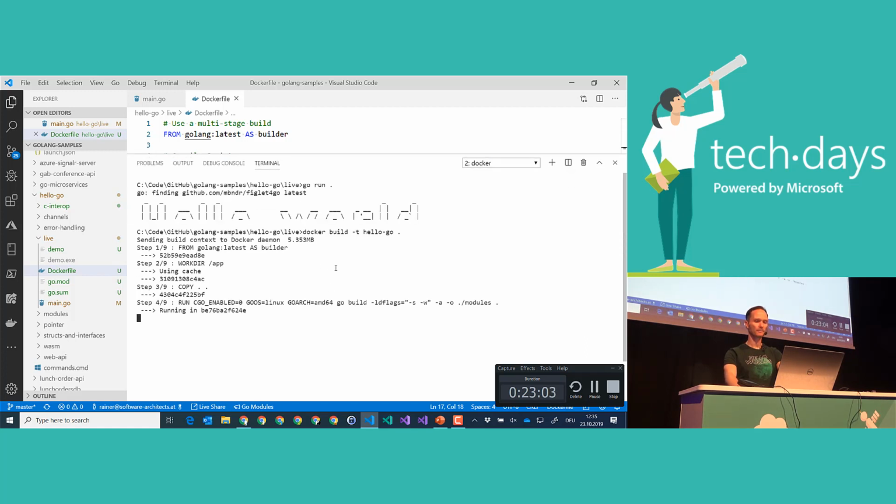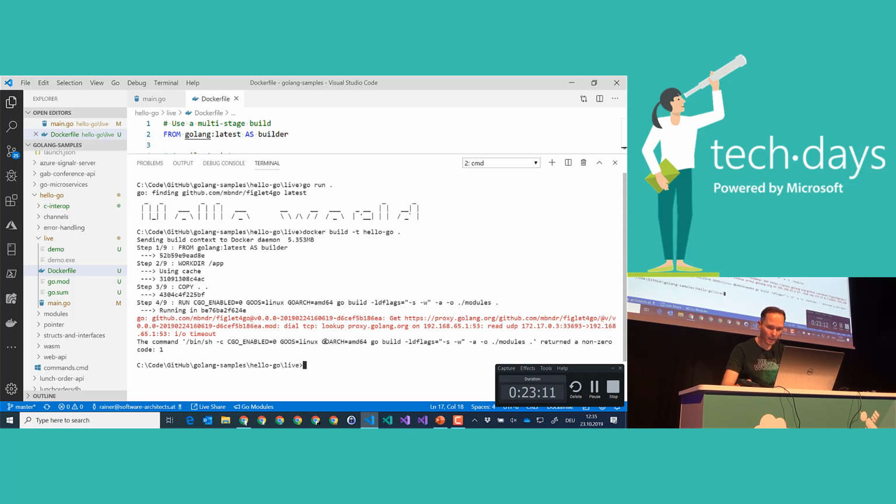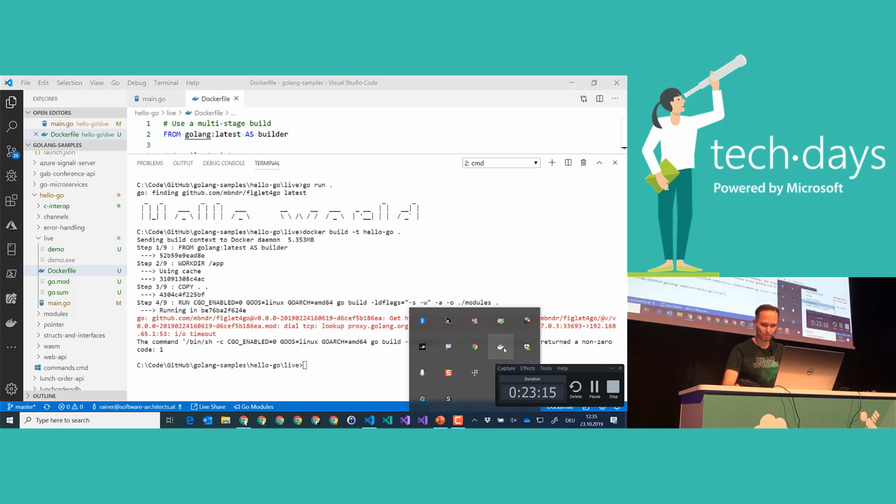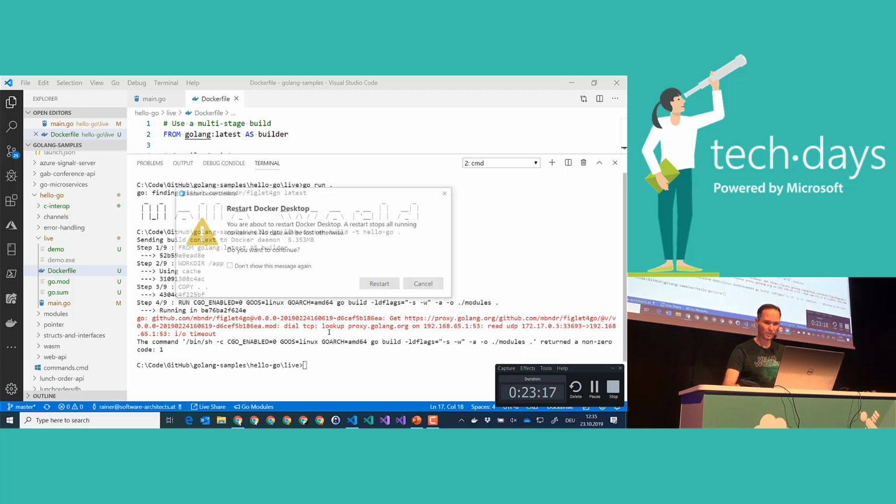Give it a second. The Go compiler is now running inside the first step. This is the Golang Go build statement. And yeah, I'm not connected to... I need to restart Docker.